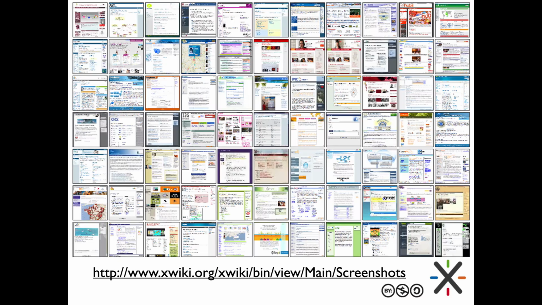And what I would like to show you is an example. This is a list of screenshots of what users have done with XWiki. This is found on the xwiki.org website. I just wanted to show you the variety of UIs and use cases that users have built. And this is because of this capability of the runtime development platform.